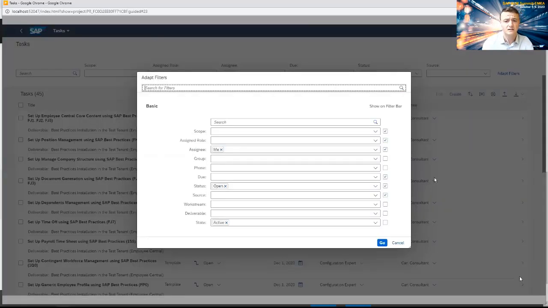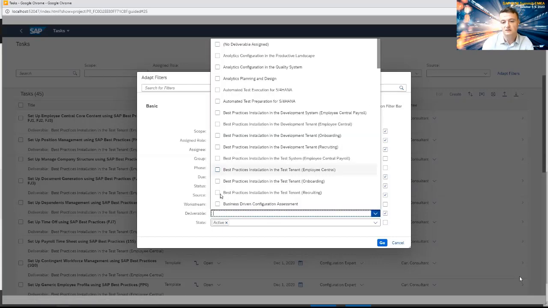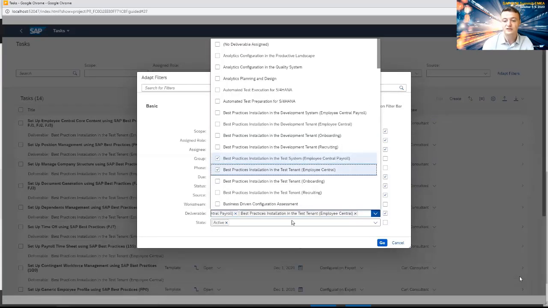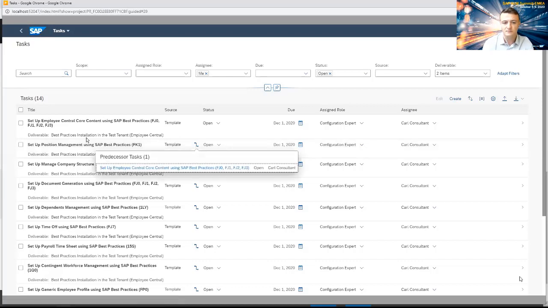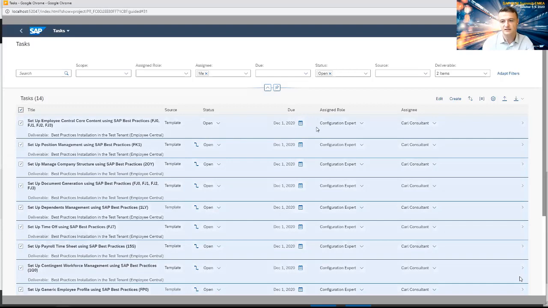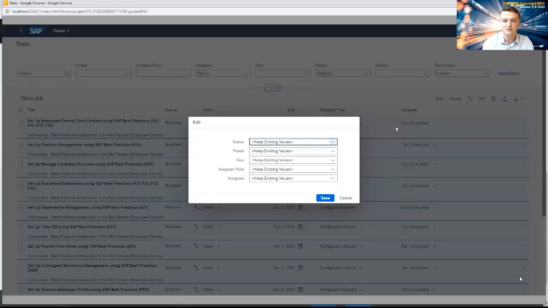In this particular case, our consultant is only focused on a specific deliverable. His expertise, for instance, might lie within the test system and Employee Central. So he's just going to filter by them. Again, he could change all these tasks to whoever he wanted, but we do see the predecessor tasks appearing here. With predecessor tasks, it's important you note that they're not prerequisites. It's not like we can't complete this task without the predecessor being done, but obviously it's heavily recommended, and it's there for a reason. So in this particular instance, our configuration expert would have set all these up in the background, and we're quite happy to mark these as done.